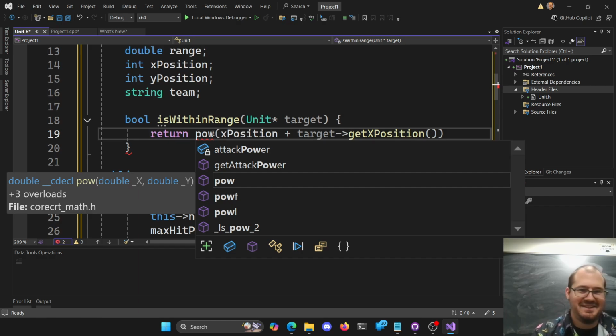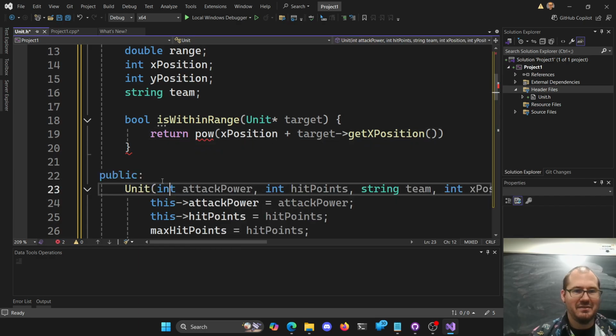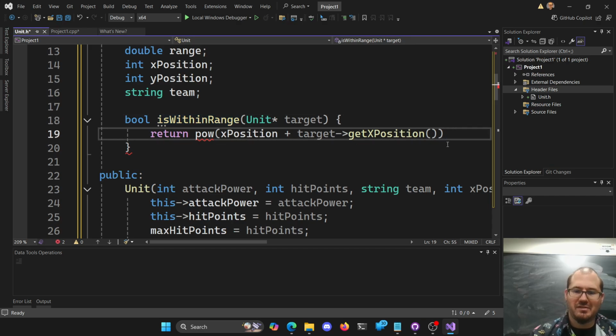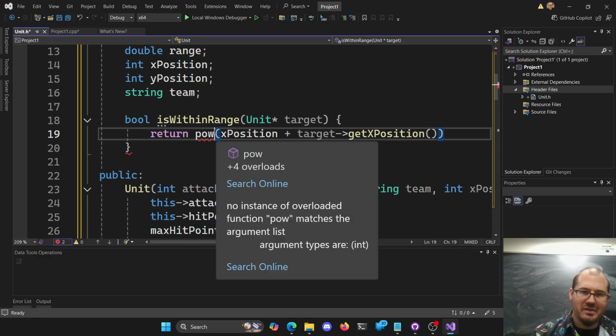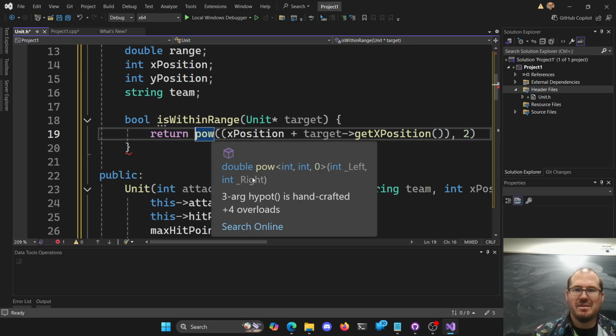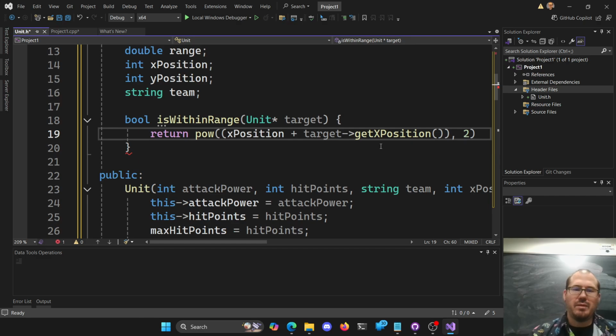Thank you. All right. So the double to what? Is it x is the power? Oh my goodness. Power. That one. Another set of parentheses, comma, 2. Is that the right one? It's terrible here. 4 overloads. None of this is helpful. Left and right. That's probably the right number here.